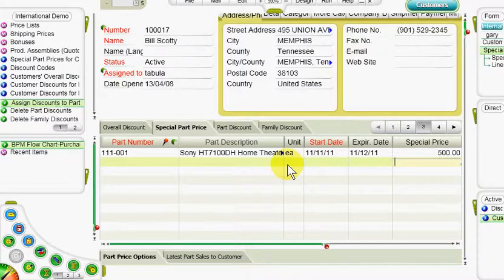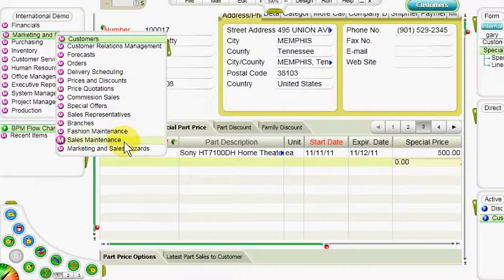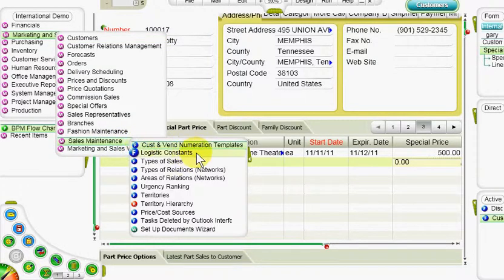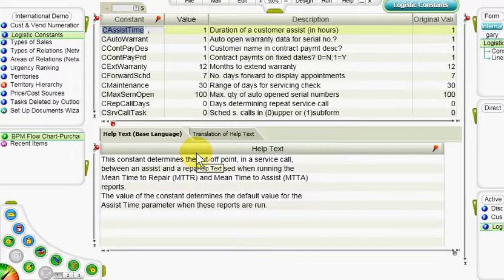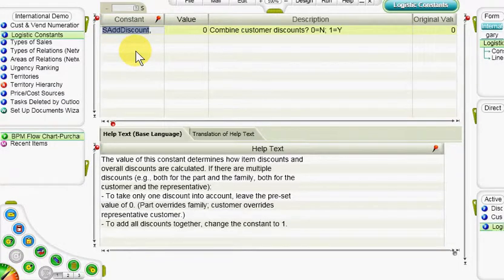In the logistic constants form, which is in the Marketing and Sales Maintenance sublevel form, you can set the SADD discount constant to determine whether a part discount represents the sum of all discounts defined for that part or only the strongest of them.